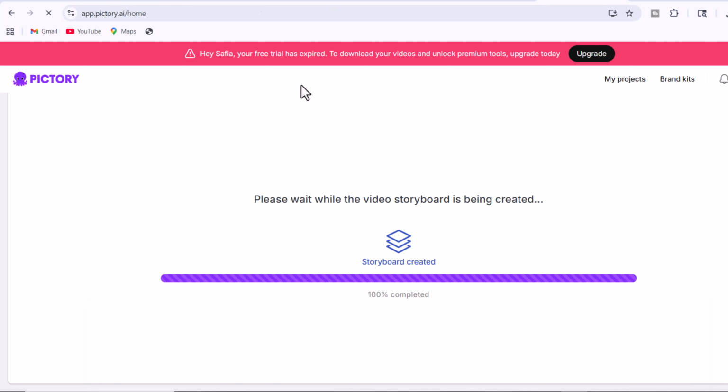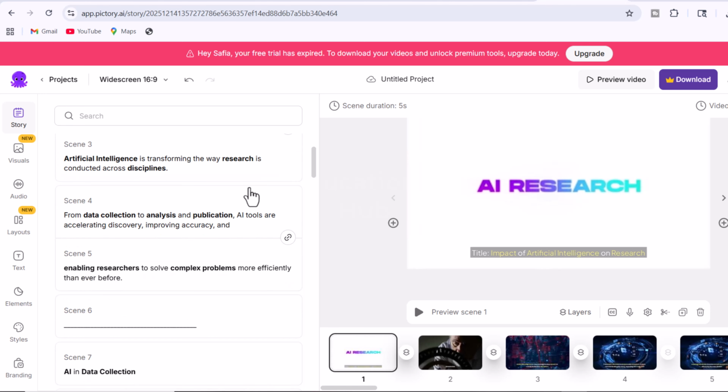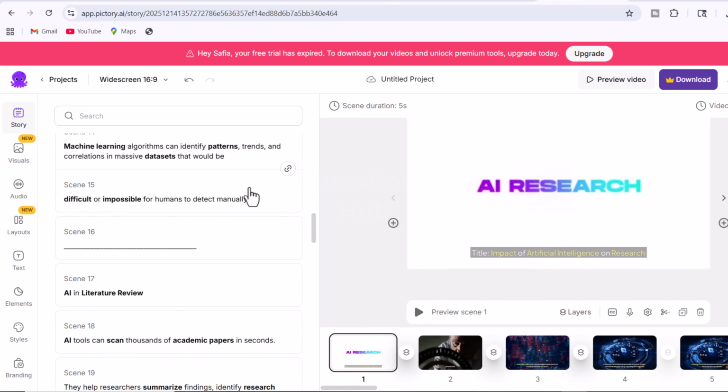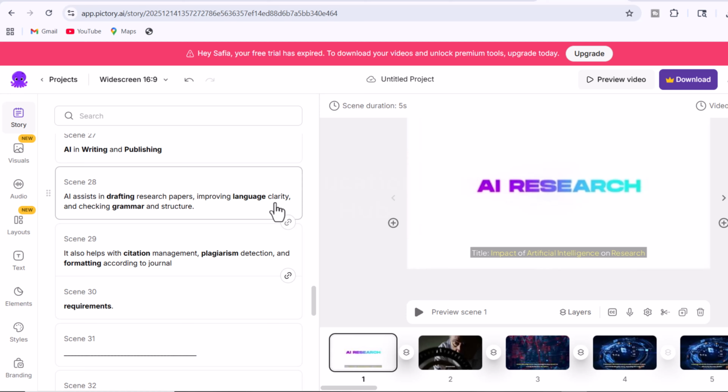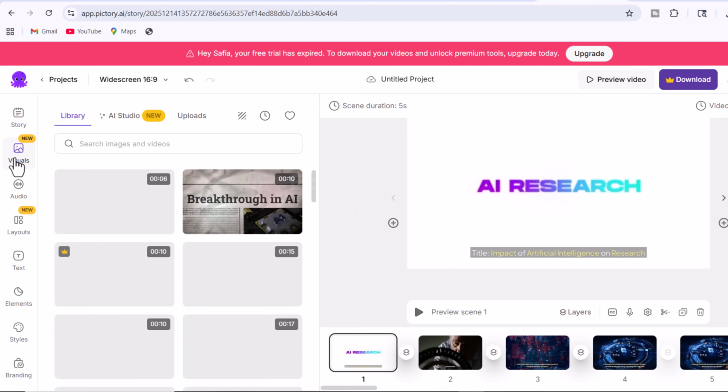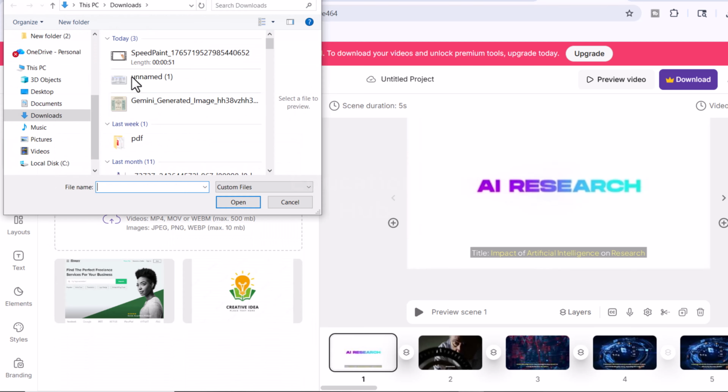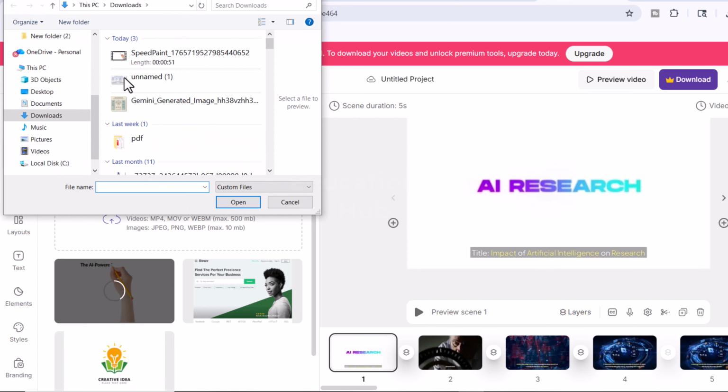Once inside Pictory, we'll link the scenes together. Next, upload both the image and the MP4 video we created in Speedpaint and paste in the image. Because the scenes are linked, they'll play consecutively while the handwriting appears.